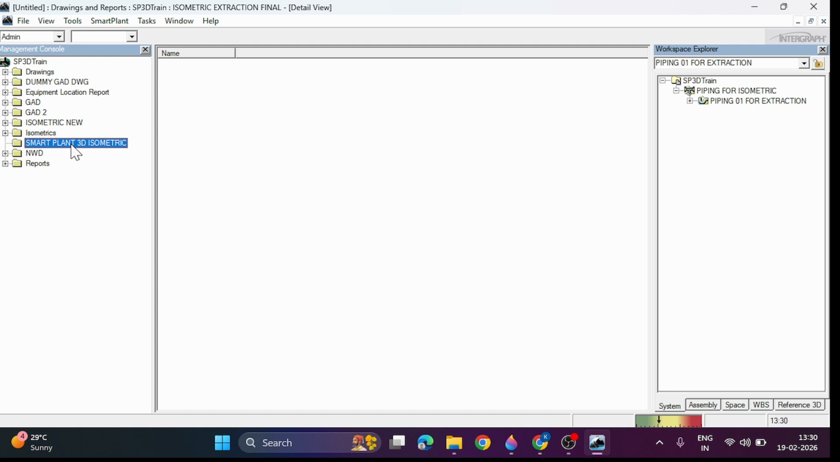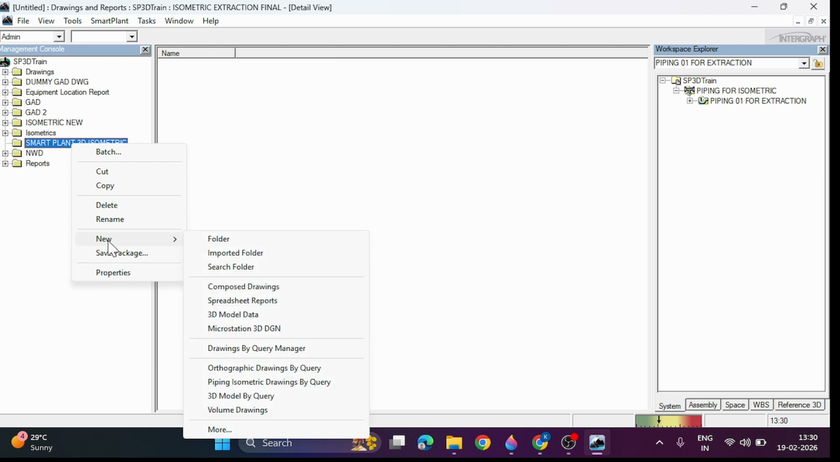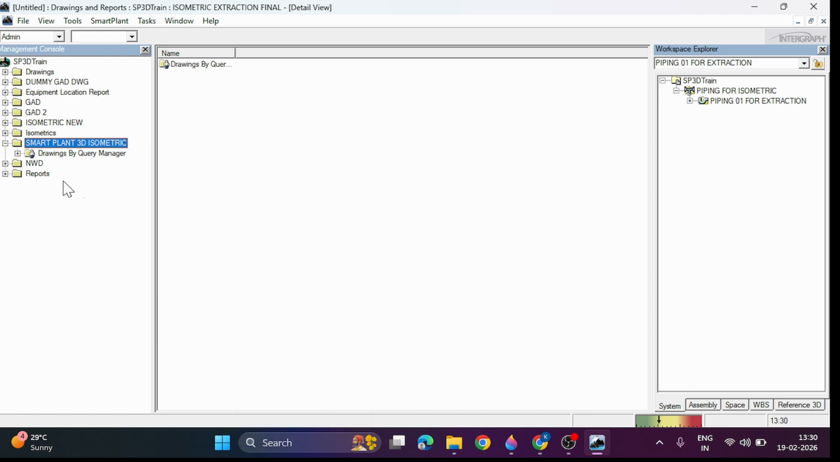Now we have to do what? Just right click here and go to New and go to Drawing by Query Manager. So these are the different options, guys. As we have composed drawing for GAD, if we have to find the MTO, then we have to create a spreadsheet report. So for isometric, we have to click on Drawings by Query Manager. Okay, here one created successfully.